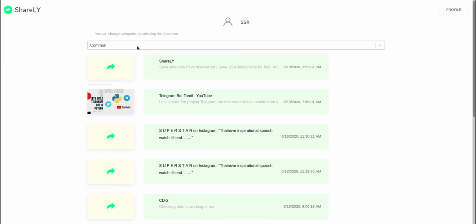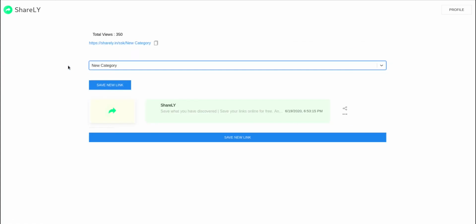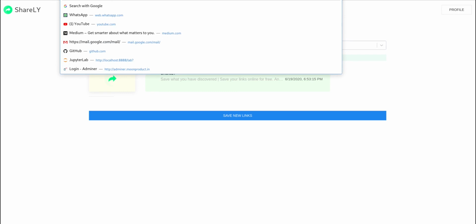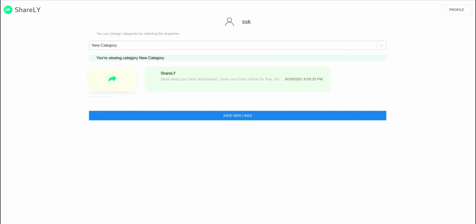You can see our saved category, and it will show Sharely. You can also share a particular category with your particular audience. For example, copy this link and paste it in a new tab, or click the link, and you will be redirected to the particular category. So we are redirected to the new category.